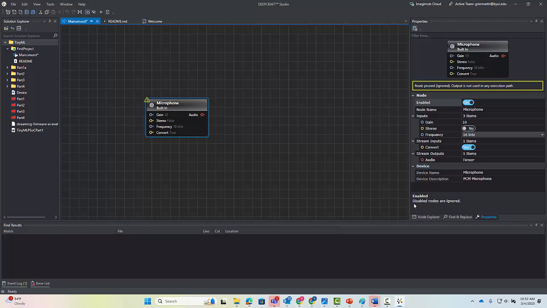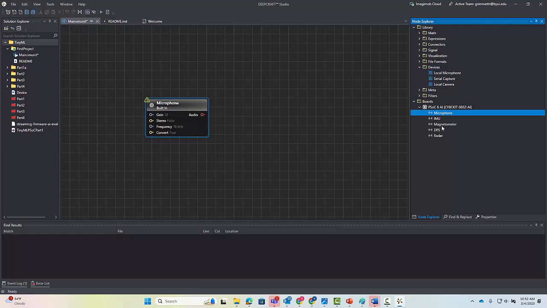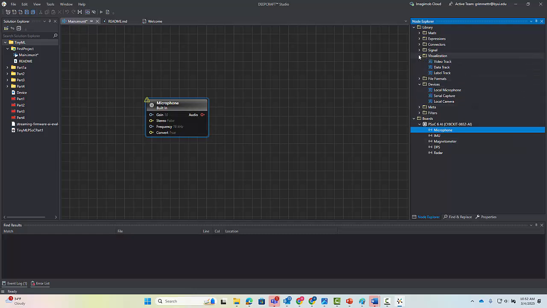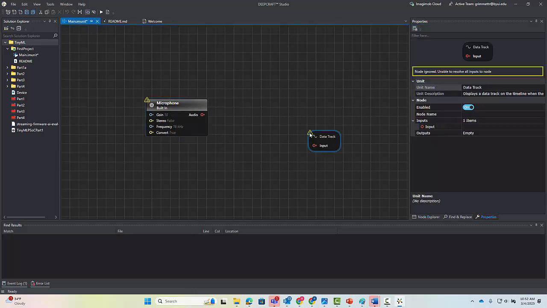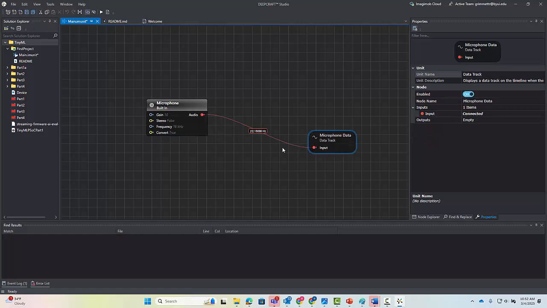Now, additionally, we need a way to look at that data. So I'm going to bring a data track over here, and I'm going to put it right here. So I have my microphone. Notice this is an output. I'm going to take that output and I'm going to put it right in here to the input. So now the microphone is going to come in to a data track. This data track is going to let me record my data.